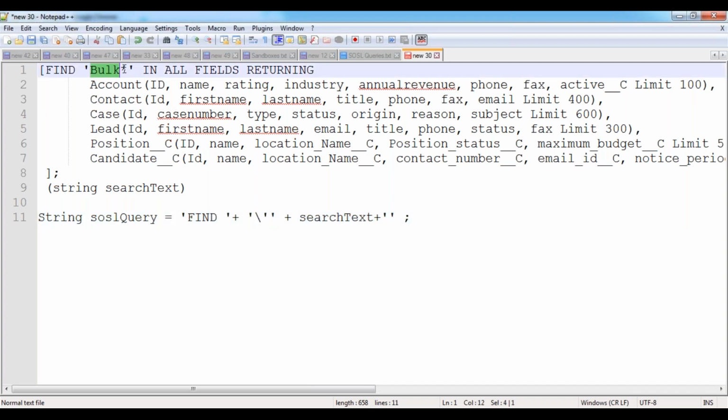Next, after the search text, what we have? Star. Star is a character I'm enclosing inside that single quote. Next, after that, what we have? Again, single quote. How to specify single quote? We can specify backslash single quote. Next, space. Okay. Then, after that, what we have? IN ALL FIELDS, the remaining thing we can copy and paste. No problem. Now, RETURNING, give the space.